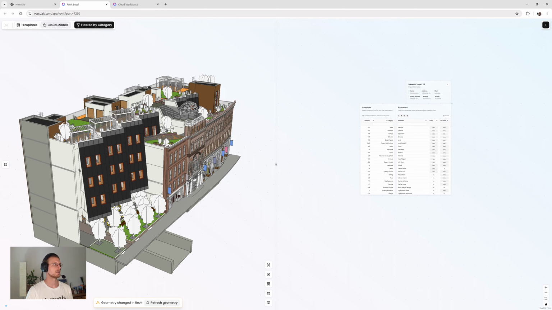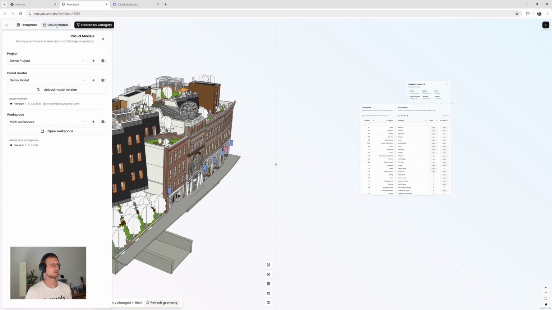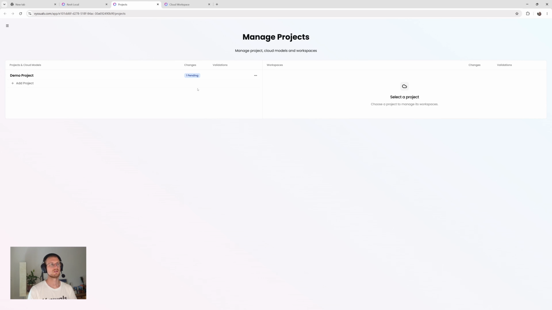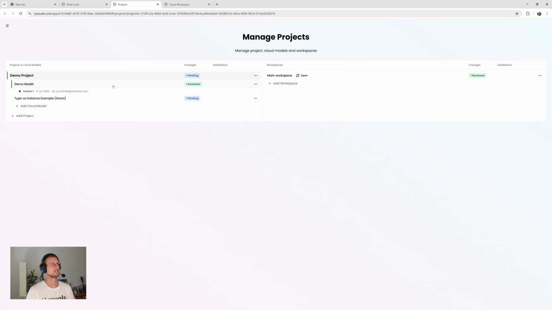You can, at any time, look at all your cloud models by coming to these Manage buttons here. That's going to open this different view where you, on the left, have a list of all your projects. Inside of each project, you'll find your cloud models. And you also see that on this demo model that we just worked on, we have reviewed one change. And when you click on that, you'll see the version that is inside this model. If you upload more, they'll show up here.